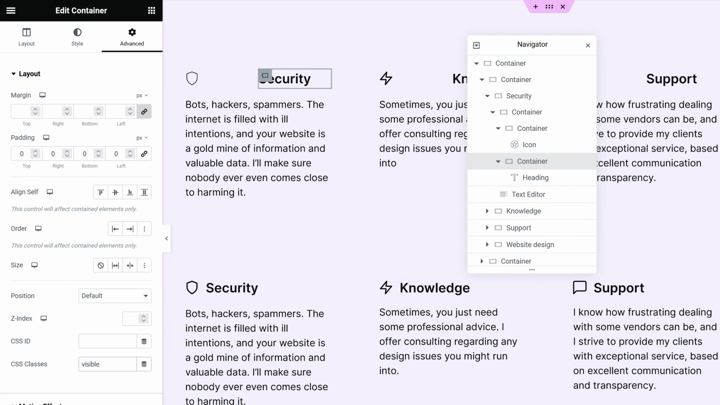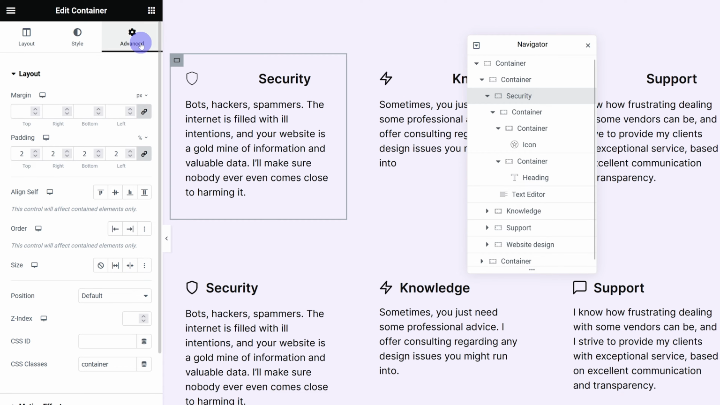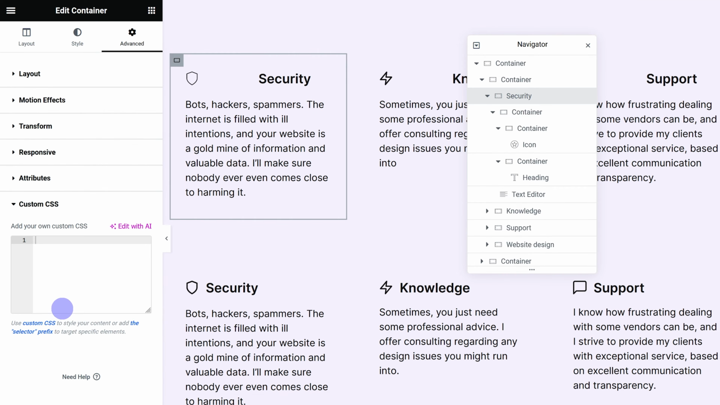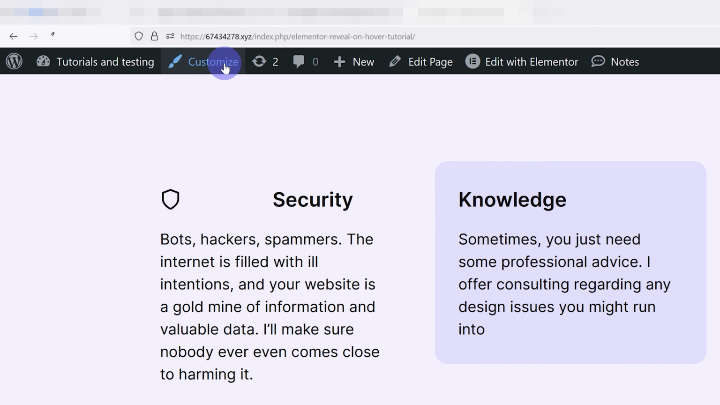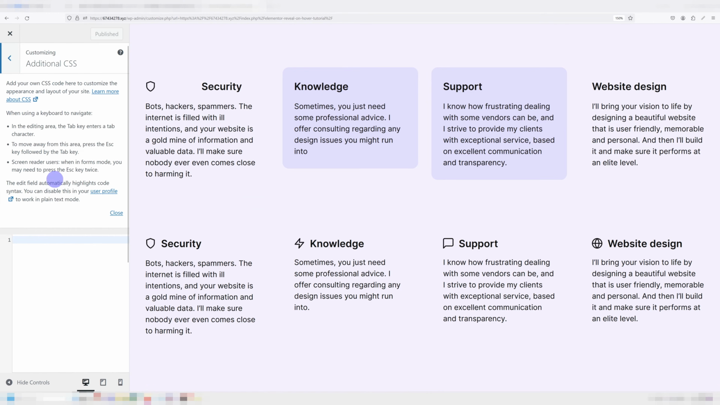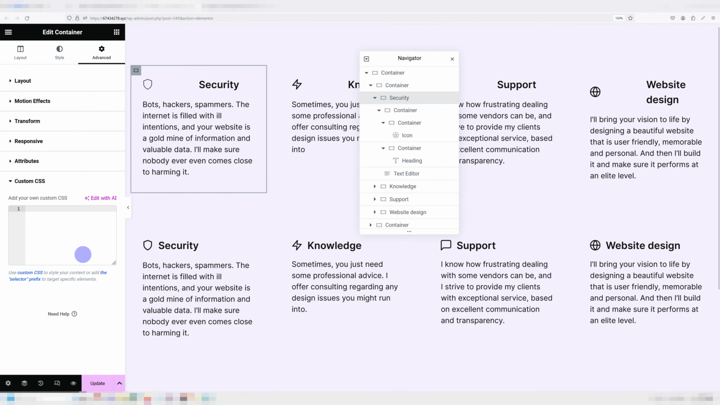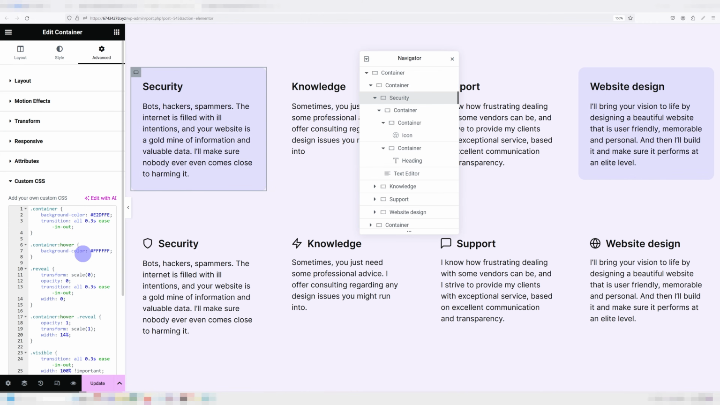Now it's time to add in our CSS. I'm gonna add it under the main container, under advanced, custom CSS. If you're not using Elementor Pro, you can go into your admin bar, press customize, additional CSS and paste it in here. But I'm gonna paste it in here. And by the way, all of the CSS and everything you need is gonna be available down below, so you can just copy and paste it in.